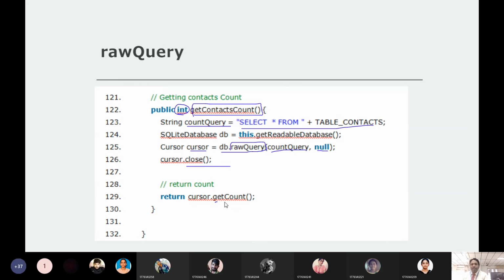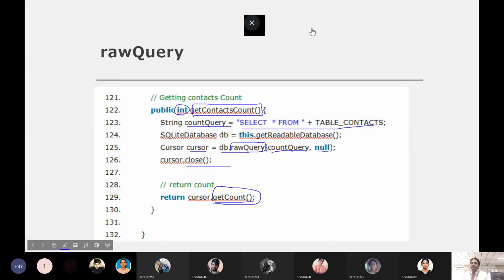From the cursor we are getting the count. That's nothing but within the cursor, along with moveToNext, moveToFirst, getString, getInt, getFloat, along with all those methods, there is one more method in the cursor object that is nothing but getCount. By using this getCount, you can get the count of records in the result set.